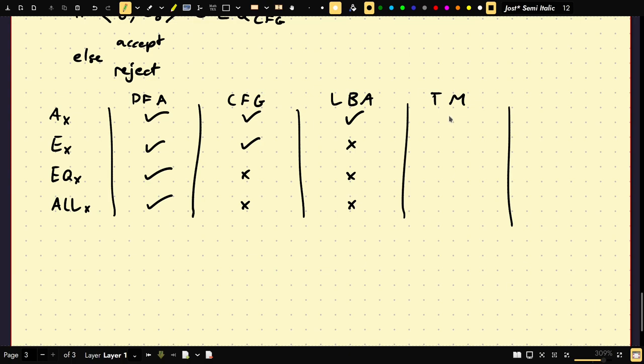Turing machine acceptance, not decidable, right? From halting. Emptiness, E_TM, not decidable. Equality between Turing machines, not decidable. Does this Turing machine accept all strings? I haven't talked about this one, but this is also not decidable.